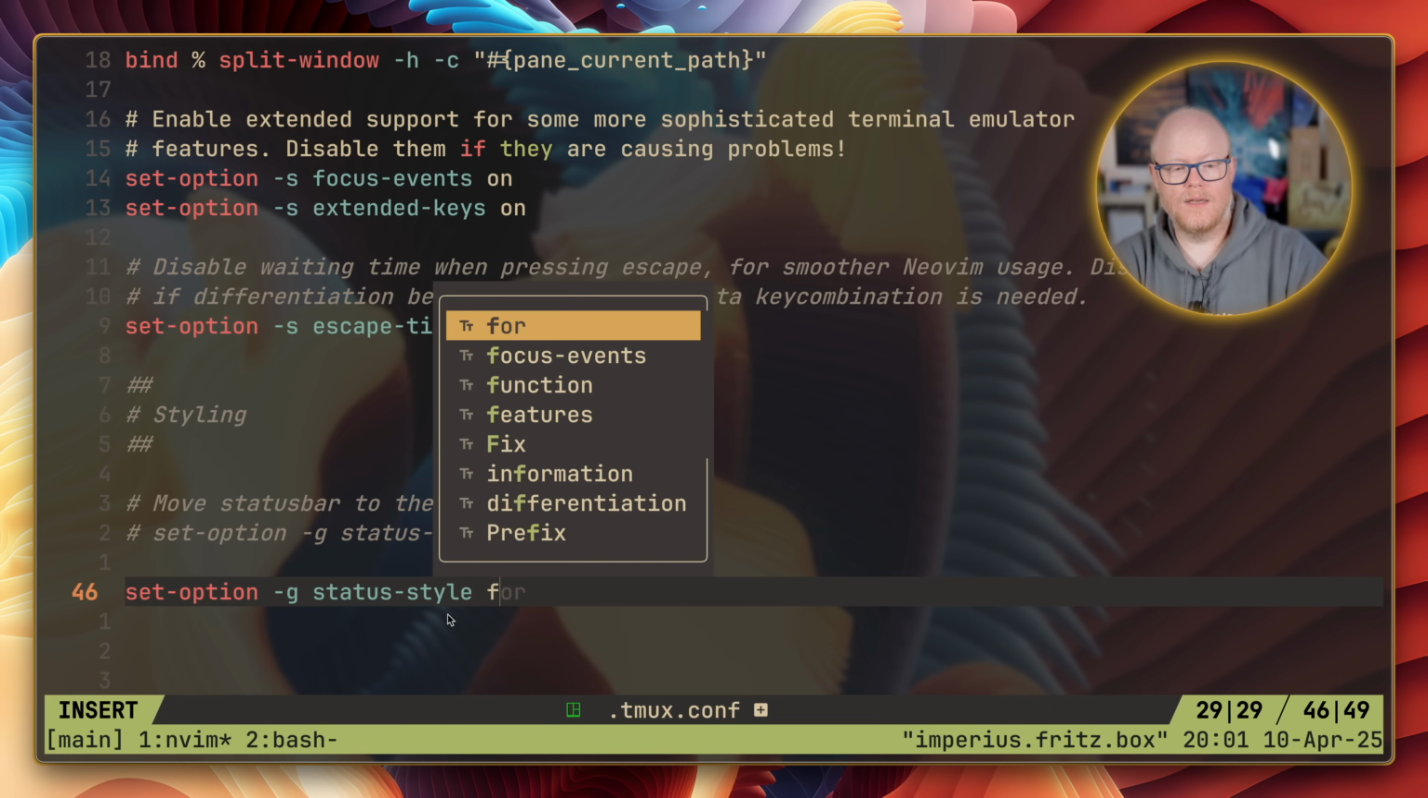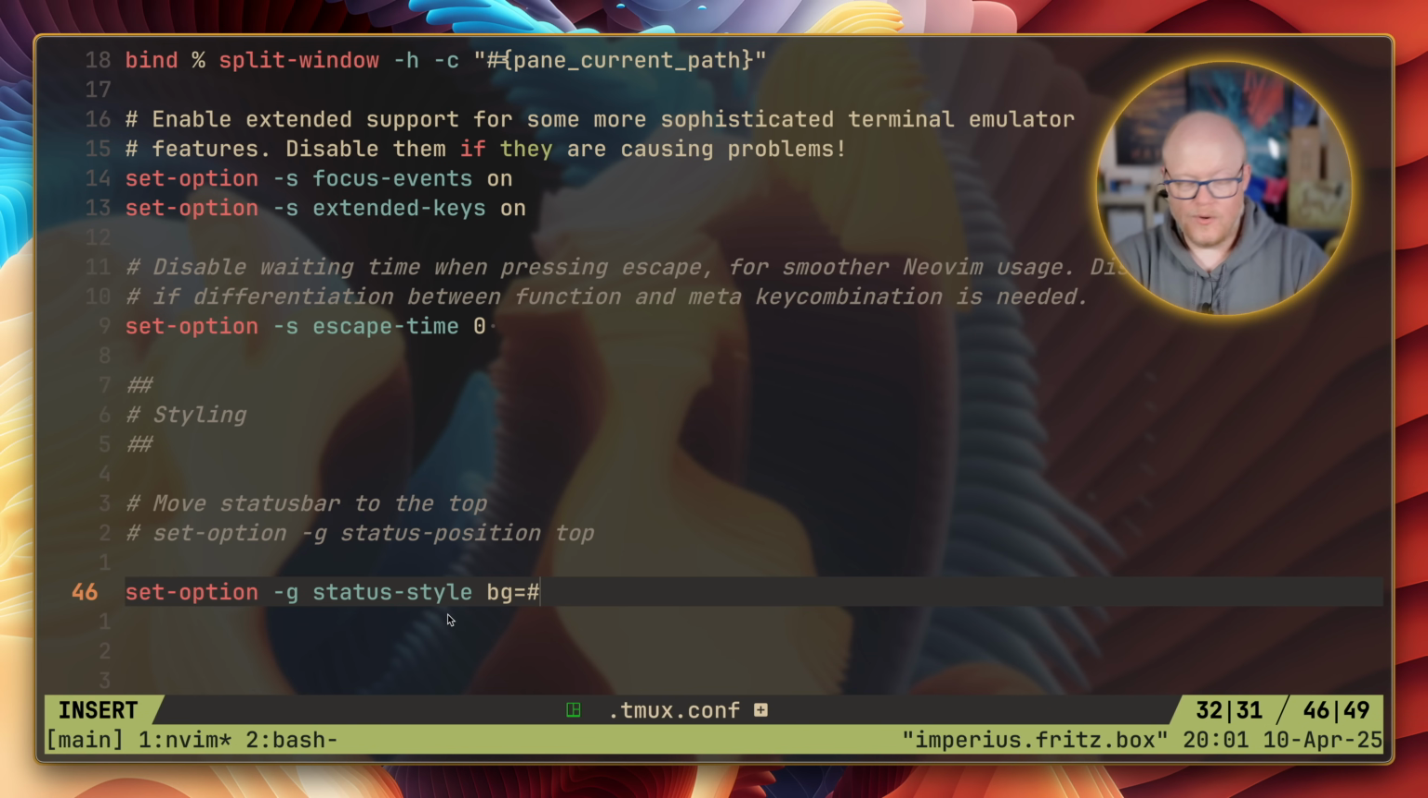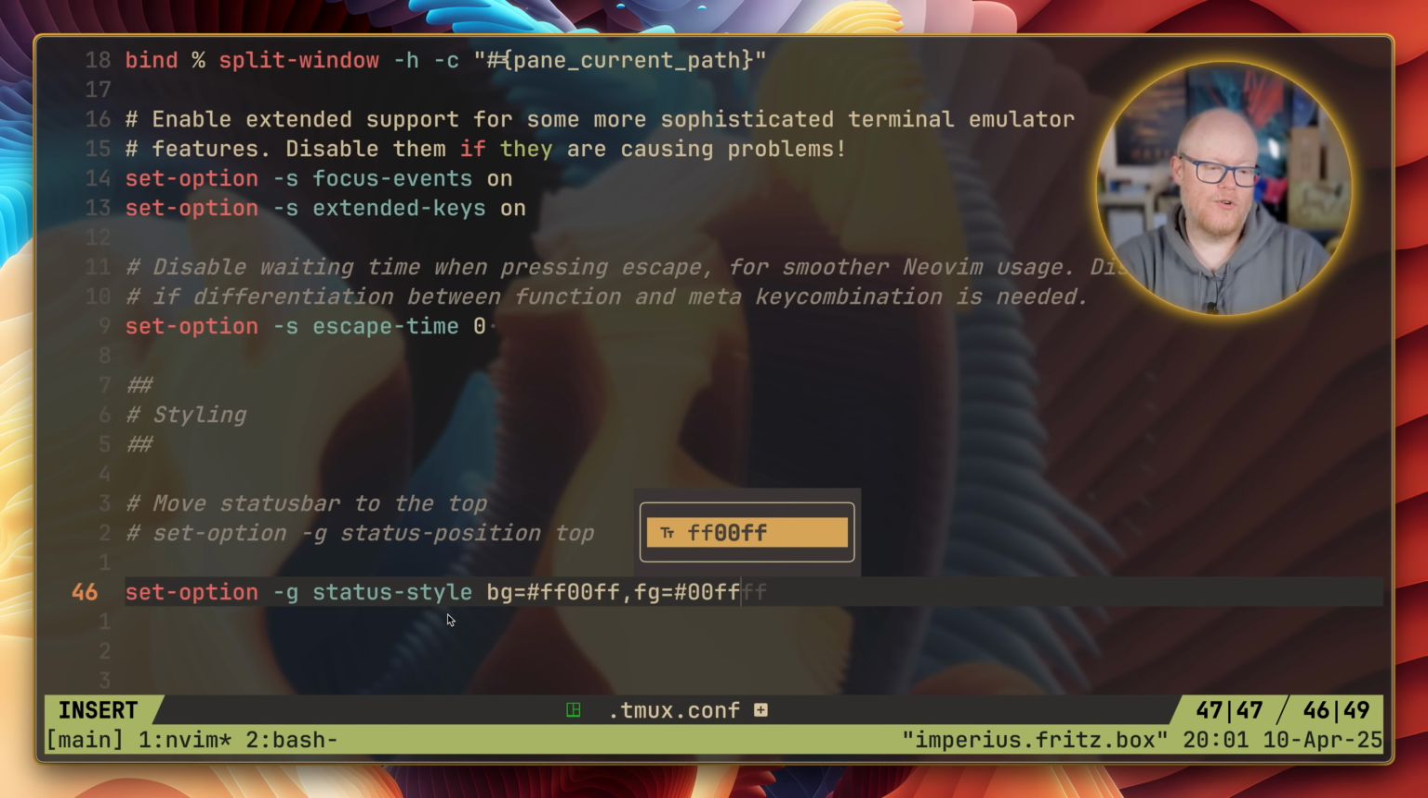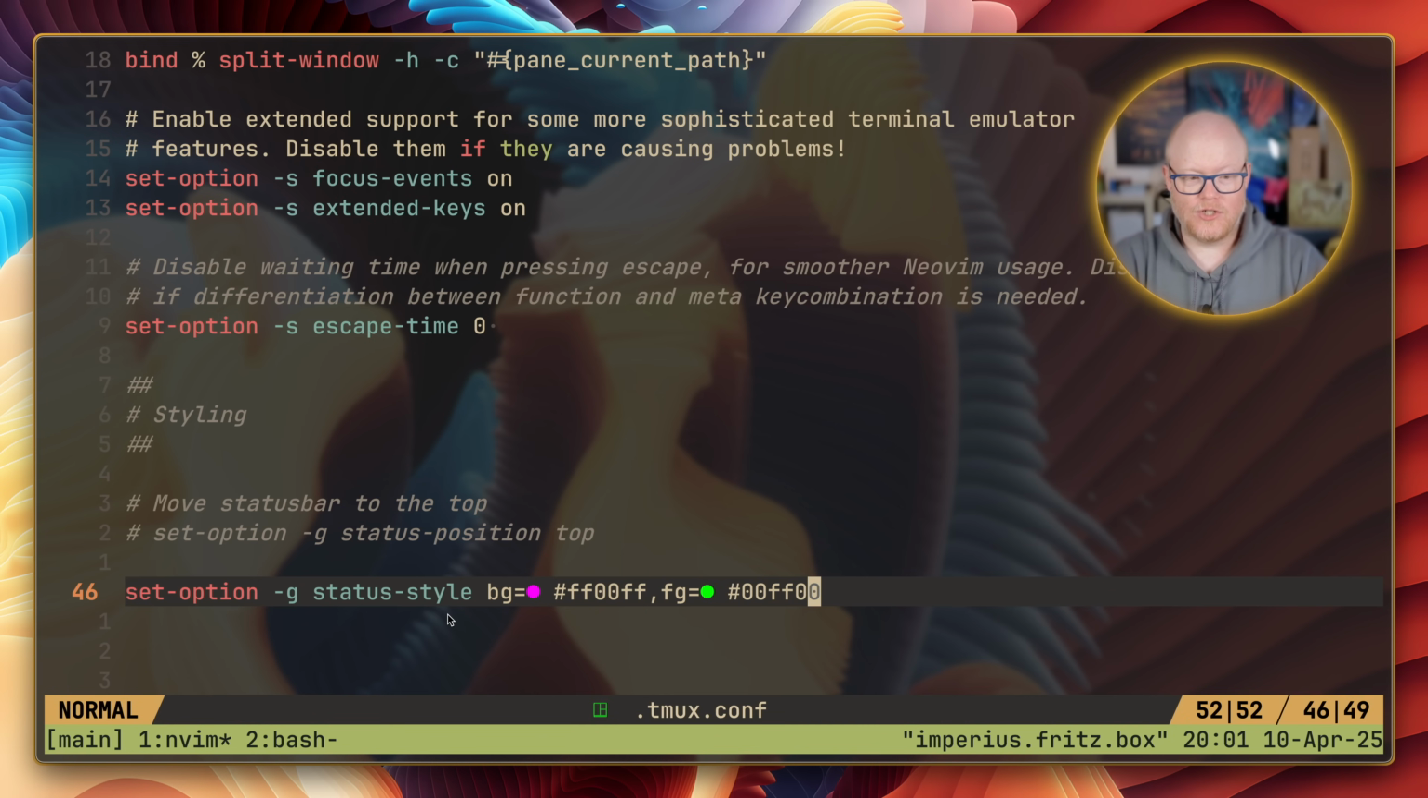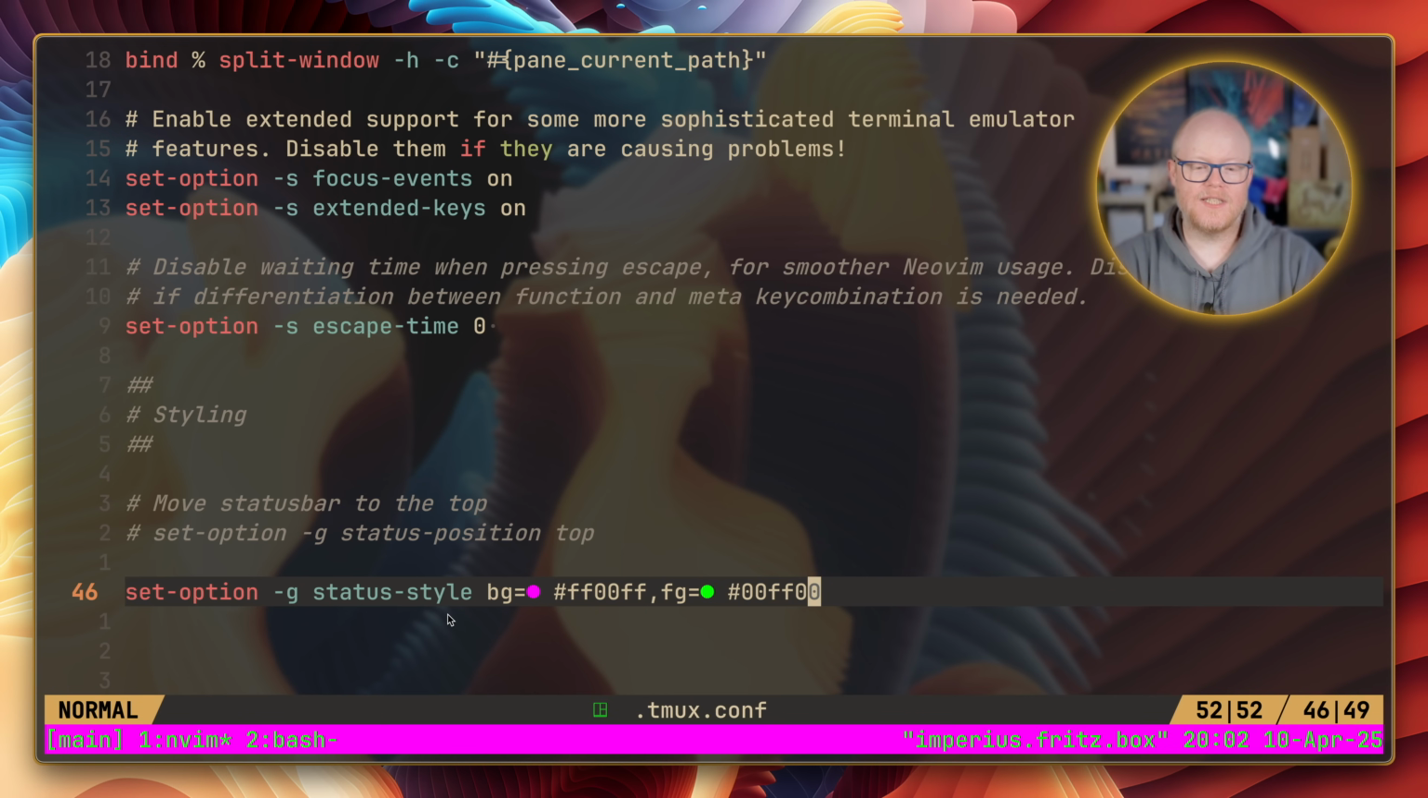For example, we could set the background maybe to, I don't know, FF00FF, and the foreground we could say we want maybe 00FF00. And now if I save that and I source that file, you can see that it looks horrible. And you could have already seen that color preview here in my NeoVim, which has a color preview plugin for hex values. Nevertheless, that looks horrible. However, we changed the color, and I set this specifically to something horrible to demonstrate that I'm not very good at choosing colors.